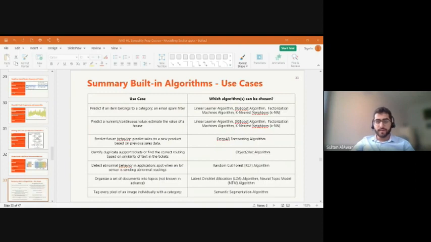So here I'm adding a summary of the built-in algorithms' use cases. But you also have a very extended summary on the AWS website or AWS documentation, which tells for each algorithm what the best use cases are.